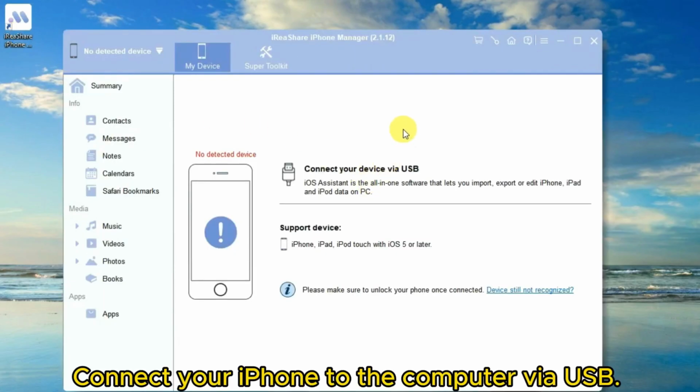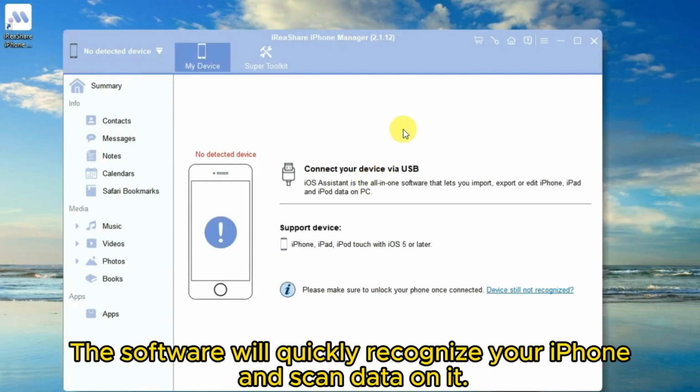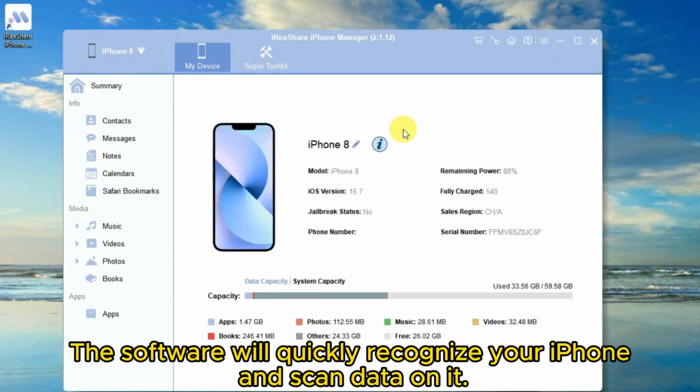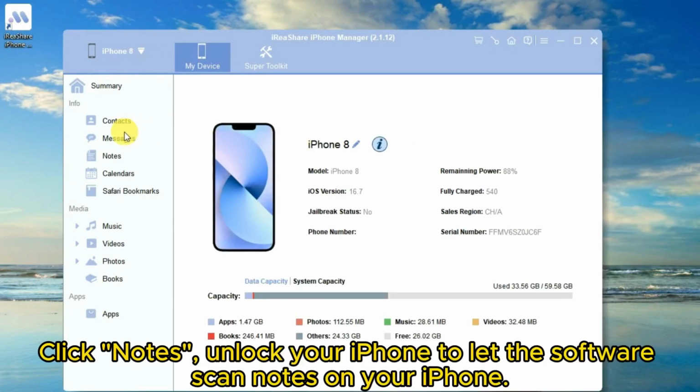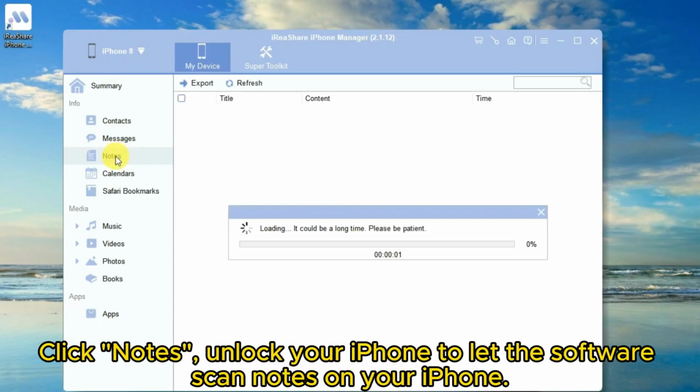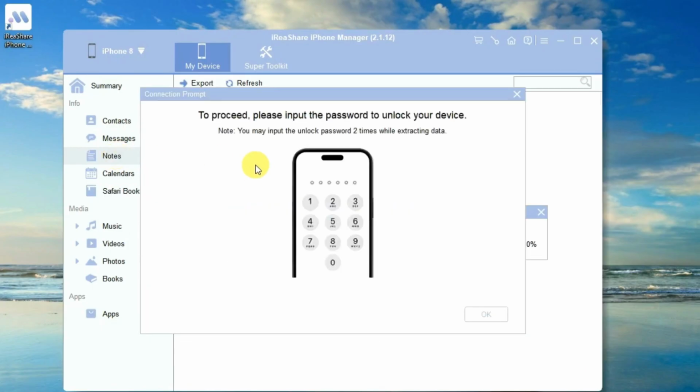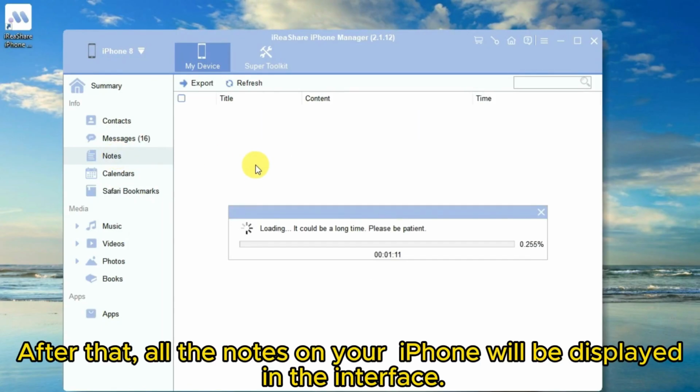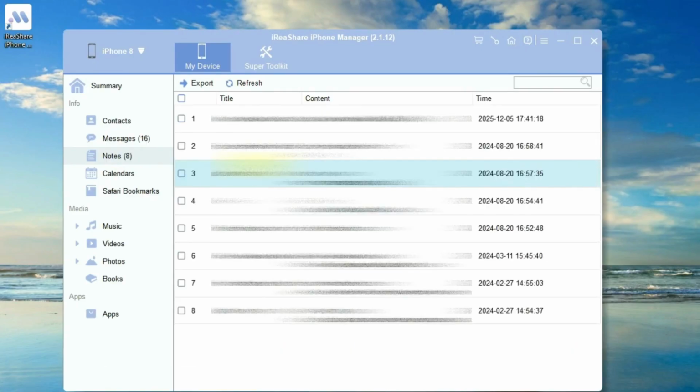Connect your iPhone to the computer via USB. The software will quickly recognize your iPhone and scan data on it. Click Notes. Unlock your iPhone to let the software scan notes on your iPhone. After that, all the notes on your iPhone will be displayed in the interface.